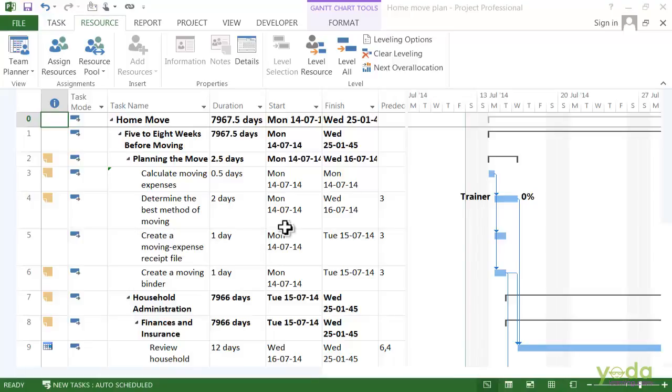Hi, greetings everyone. In this video we are going to see how to view the tasks and task links. After you link tasks, the time scale can get cluttered, making it hard to see which tasks are linked. Project offers a few features that make your schedule easier to see.